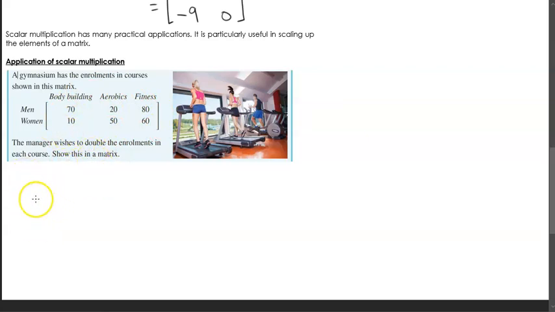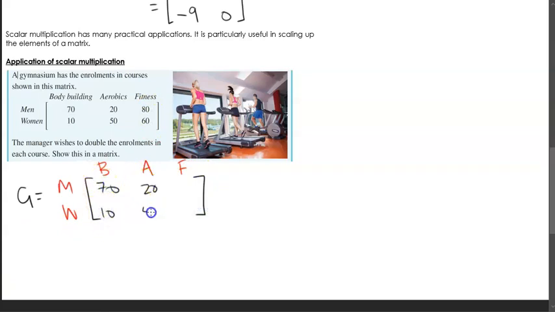So what we need to do is to indicate what the matrix will look like. We'll call this matrix gymnasium, so G. The gymnasium is going to look as follows. M for men, W for women, bodybuilding B, aerobics A, fitness F. Put the numbers in accordingly. So we've got 70, 10, 20, 50, 80, and 60.